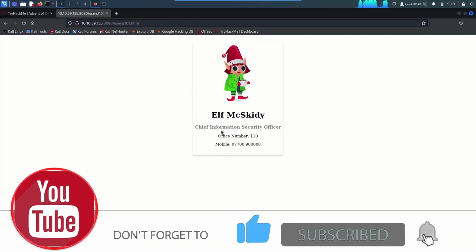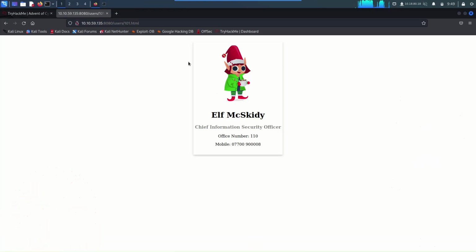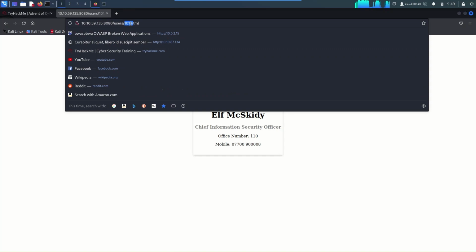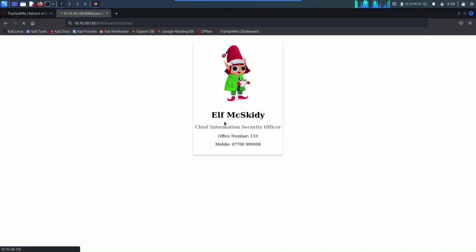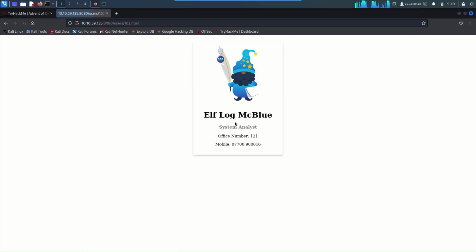You have to read the information about the IDOR and how to exploit it. For me, as you can see, there is a sequence of numbers. If you change this number, you may access some other user's profile. So let's just change this to 102. As you can see, before it was ELF MaxKD, now it is ELF log MacBlue.